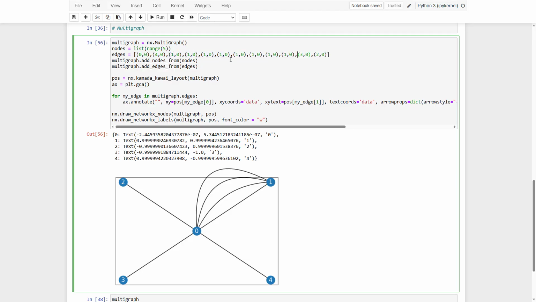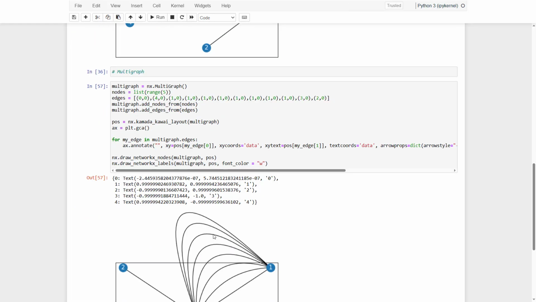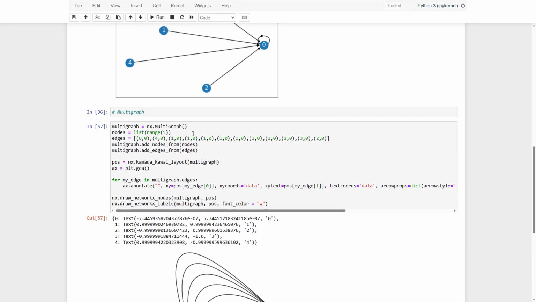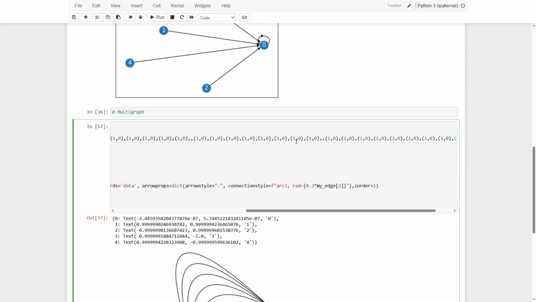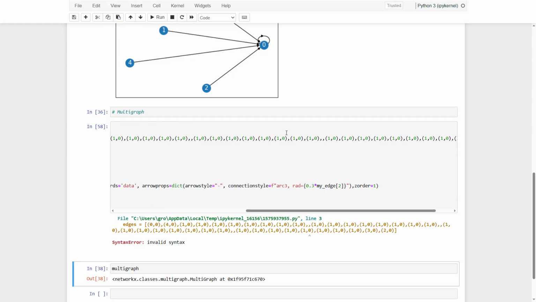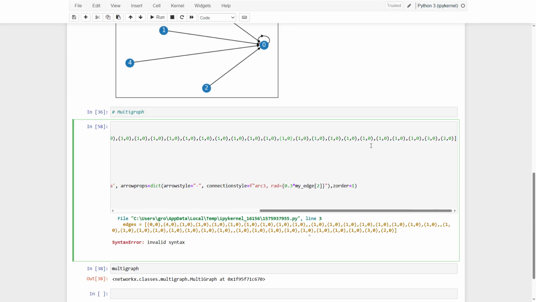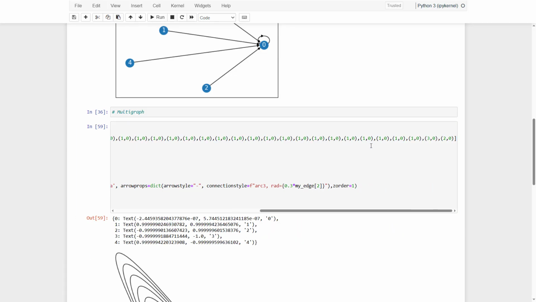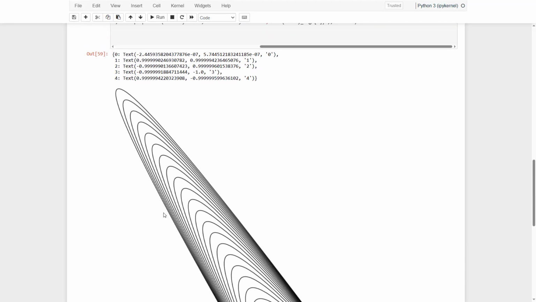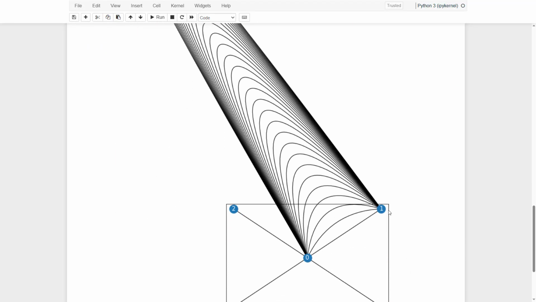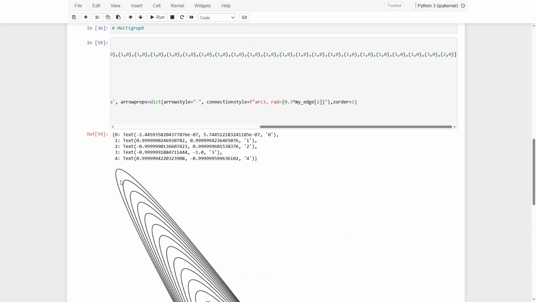Let's make them 8 and see how they're going to be displayed. I'm just curious. Okay. We can do it like even more. Let's abuse it. Okay, somewhere here, somewhere here, and somewhere here. Let's press Shift and Enter, and this is what we got. Yeah, plenty of edges between 0 and 1.